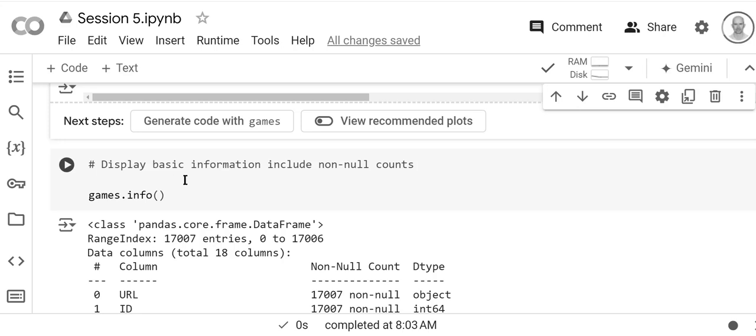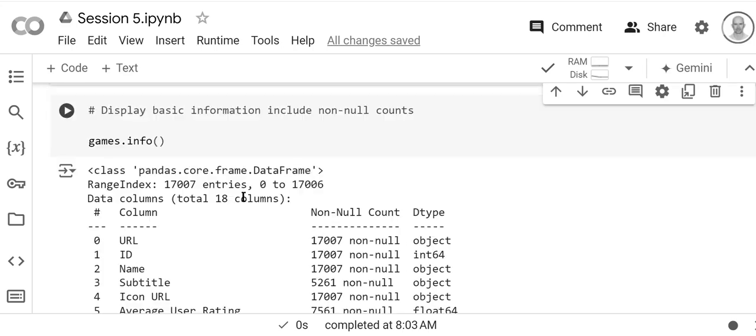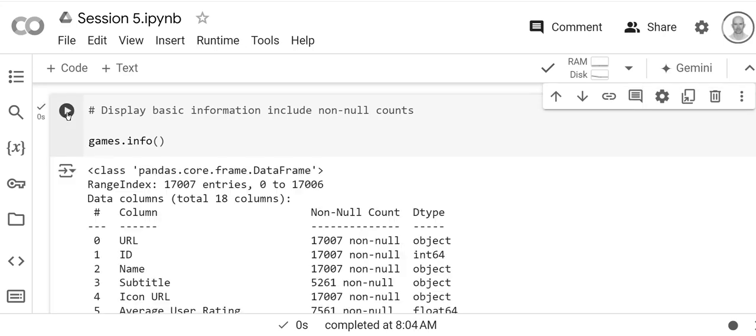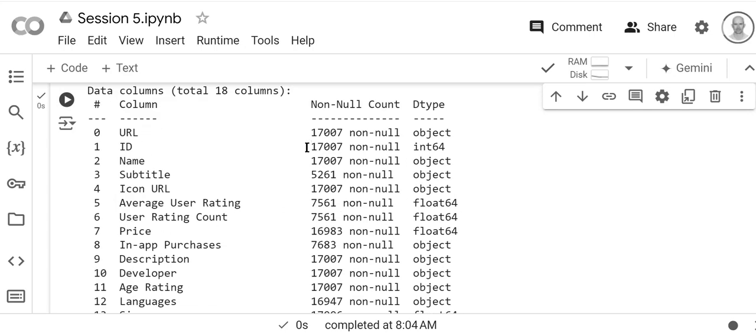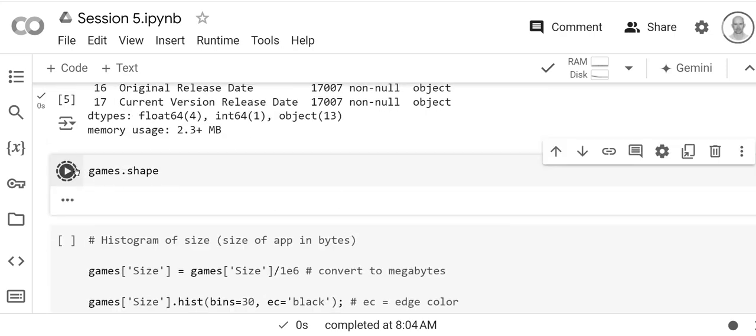Now, here's how to display basic information, including non-null counts. So here it is. So it's games.info. So here are all the columns, and here's how many things there are, okay? So we have 17,707 items. Presumably the URL and the ID are both unique. Price is almost unique, but not quite unique. Here's the shape, so 17,007 rows, 18 columns.